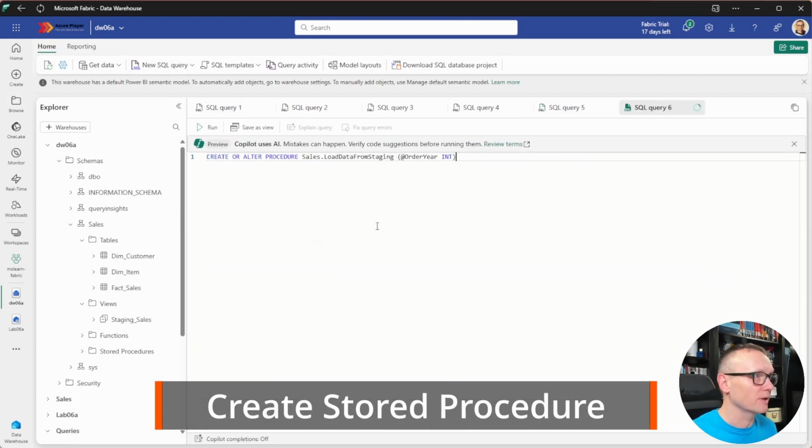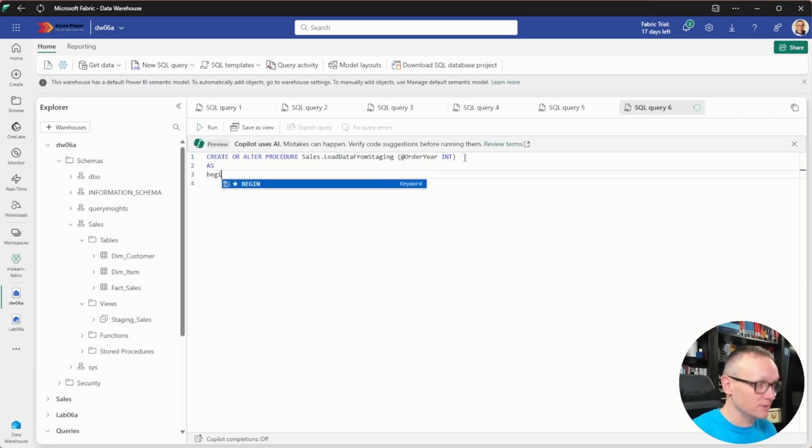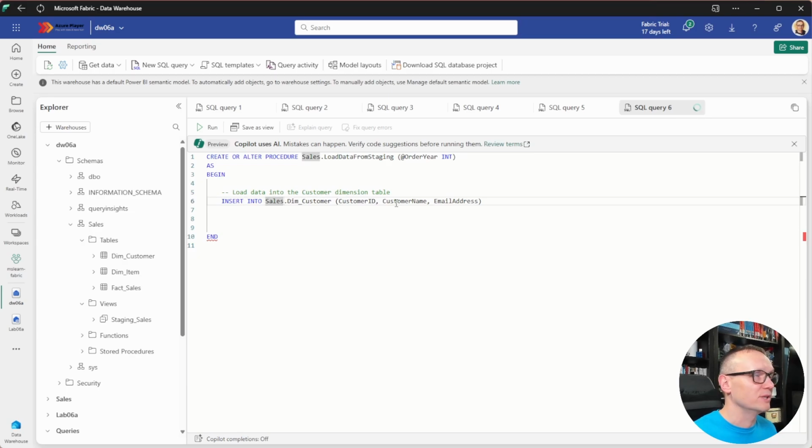New SQL query. We'll be creating a stored procedure named sales load data from staging, with one parameter, order year. I will explain that later. Now let's open this stored procedure here, and the first thing we'll be doing is loading data into sales dim customer, the dimension of customer. I will be inserting into three columns. Let me copy that here. So they will be inserted into dim customer for those three columns.